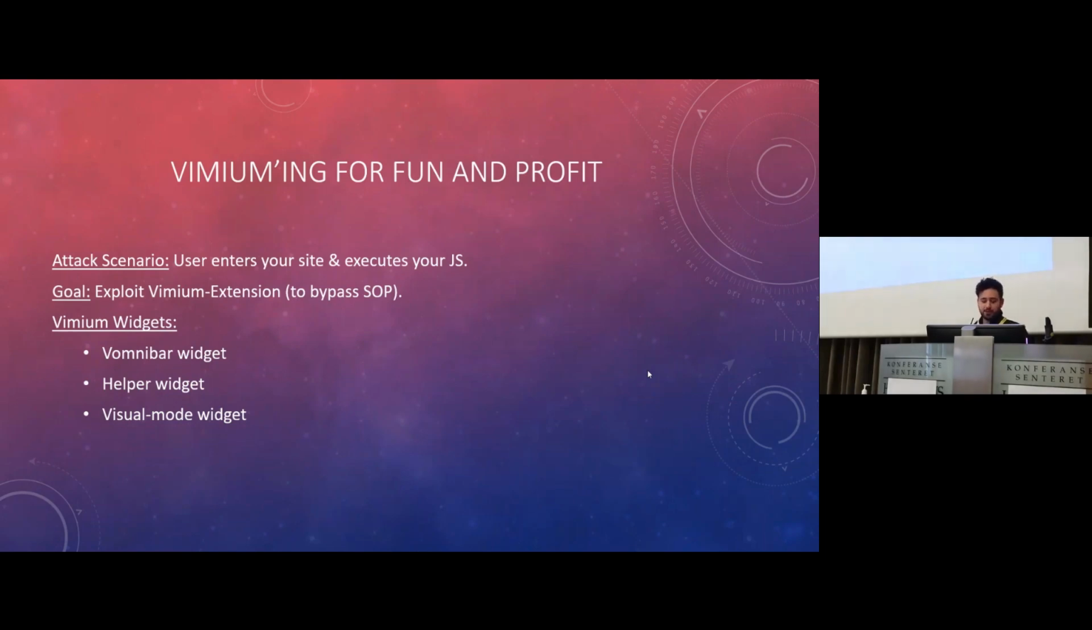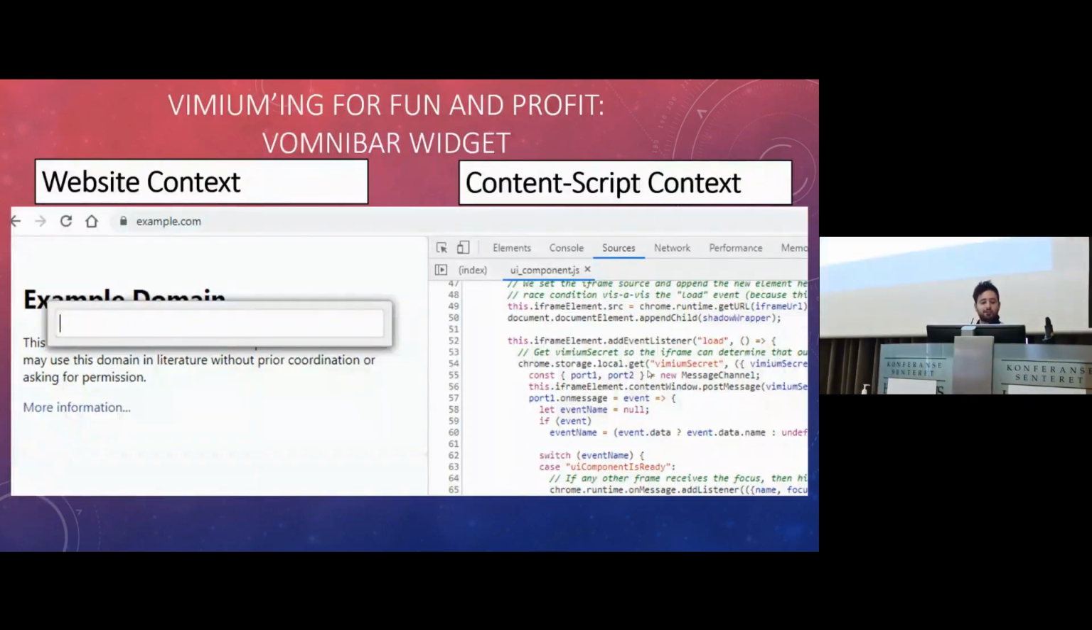Okay, so let's now explore our attack surface again. Our attack surface includes the widgets. We have the Vomnibar, which is a cool search bar. We have the helper, we have visual mode. I don't care. The Vomnibar is the code-running widget, so let's focus on it. How it works: you can see on the left the Vomnibar, on the left this is the website context, and on the right this is the content script side.